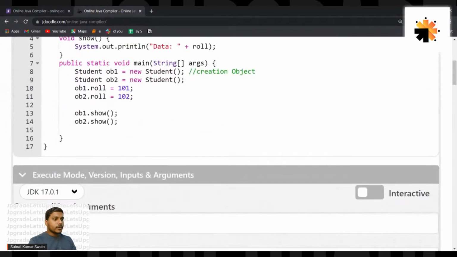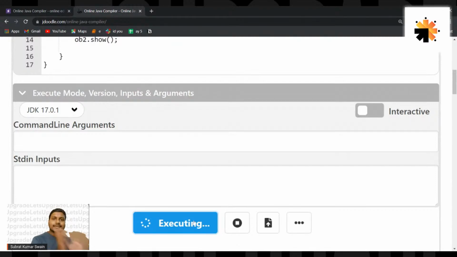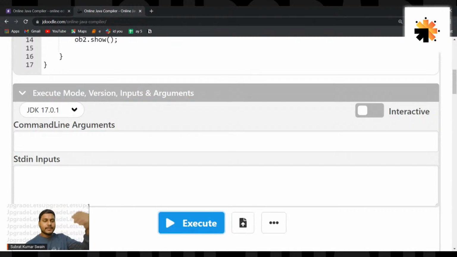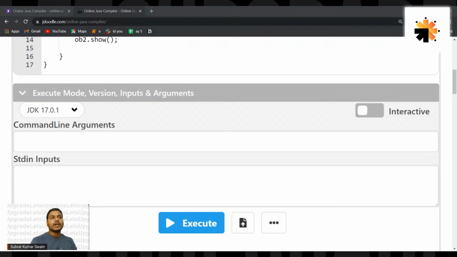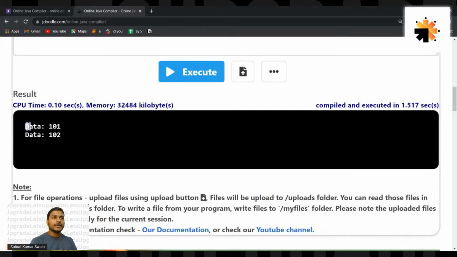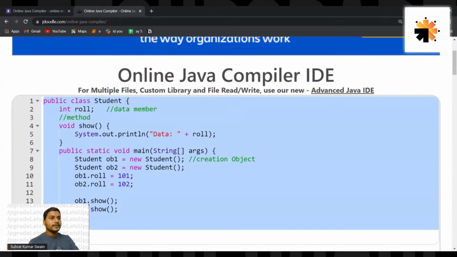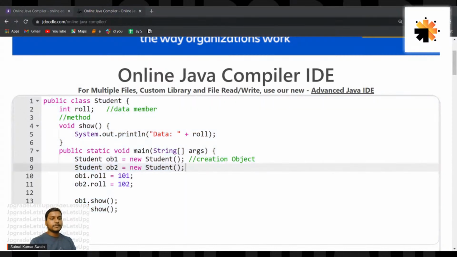Now let me execute this code, guys, and let's see whether it is working for us. In the previous code we had System.out.println two times, but now we have the show method, and we are calling it two times. See the output, we are getting the same output, data 101 and data 102. I hope you are getting it, guys. Please let me know. Is it clear up to this?